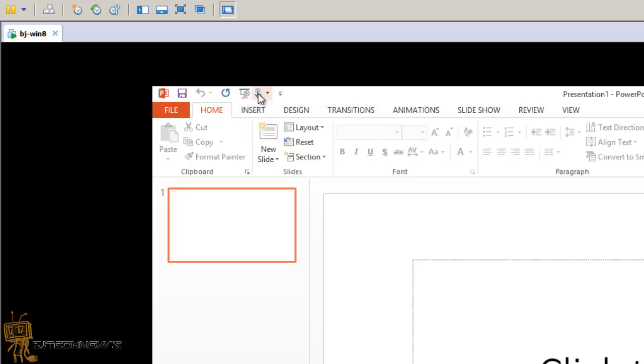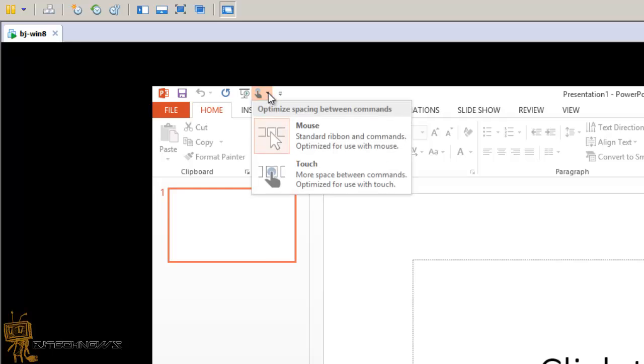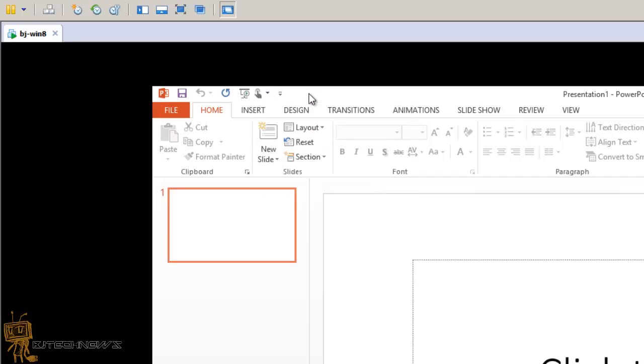This and this are two new things, which right here is start from the beginning, which is F5, and this feature right here is the touch mouse mode. Now the touch mouse mode is something that I'm going to be going over hopefully either today or in future videos, hopefully today. It's a new feature which allows you to use it mostly on the tablet side, so I'm not going to go over it right now.